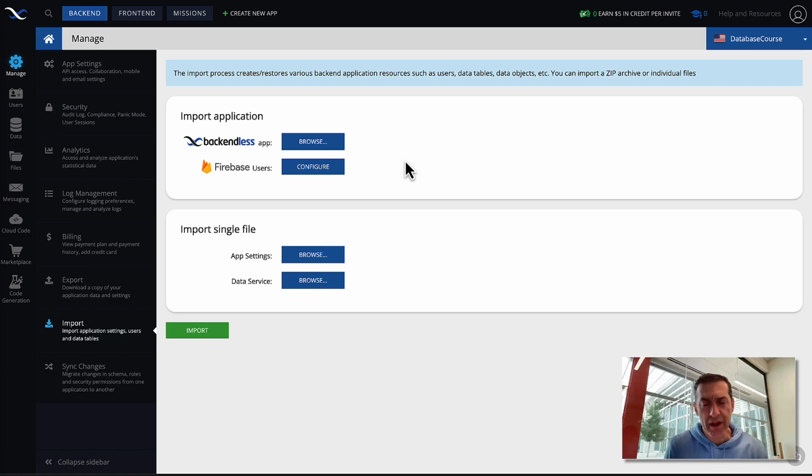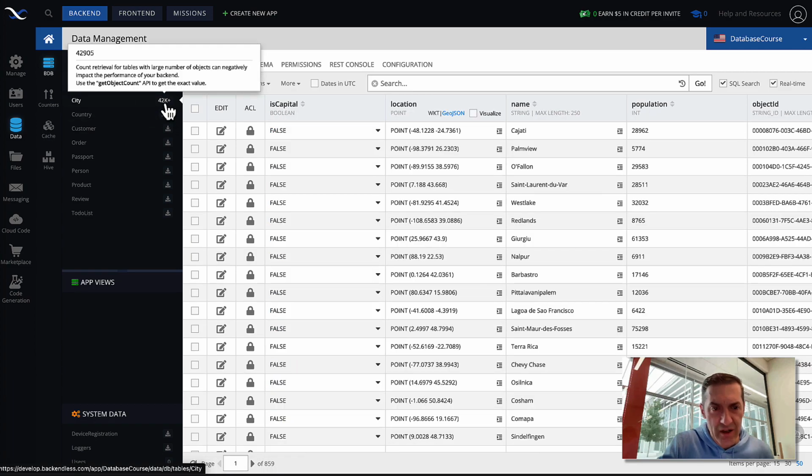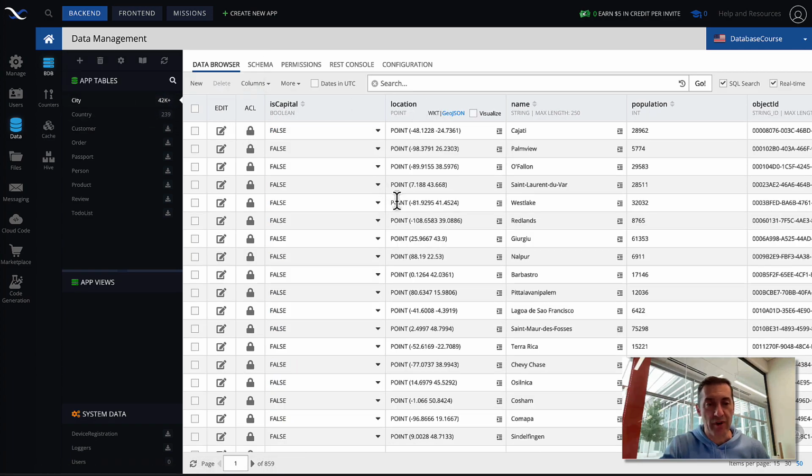It has about 40,000 records in one of the tables and about 240 records in the other tables. And what you will end up with will look something like this. So you will have the country table that has 239 records, and you will have the city table that has a little bit over 42,000 records. And then the schema is defined like this.